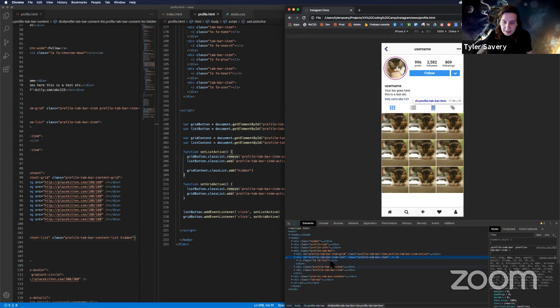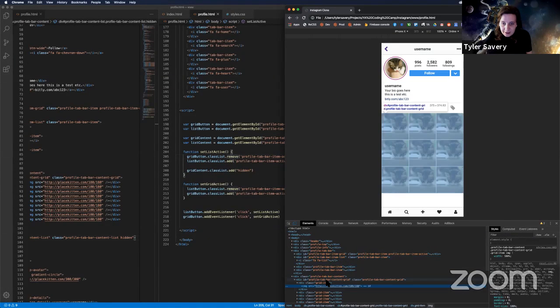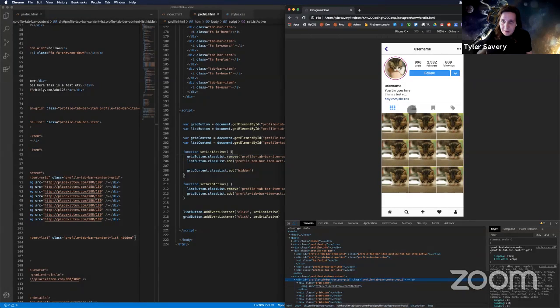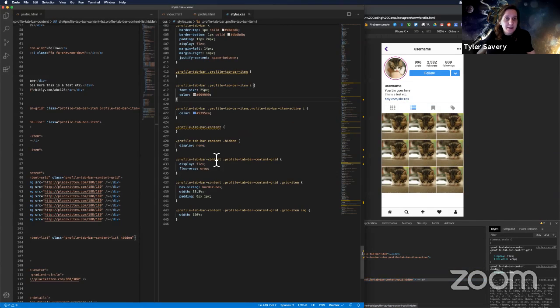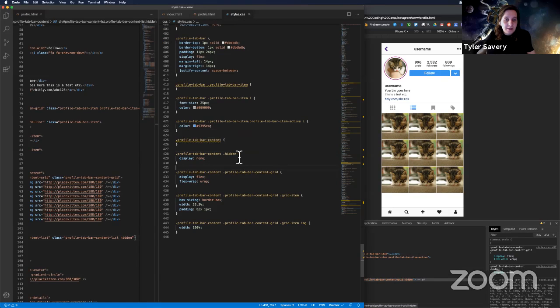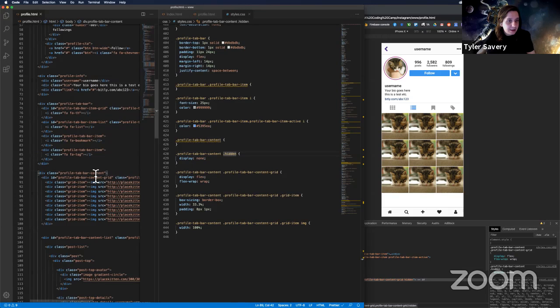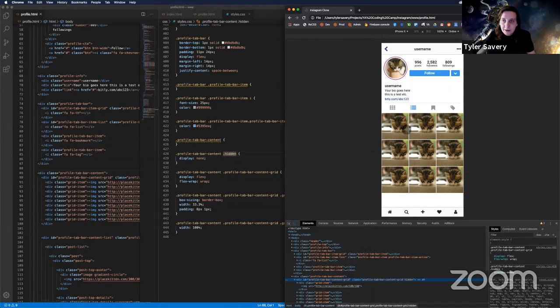Sometimes it's good to look at our elements. Let's just inspect this, look at our grid. So in theory, when we click this, the word hidden should get added to this, and it does. So that part's working. For some reason, it's not actually hiding, and it's probably due to CSS. So where do we do this? Profile tab bar content .hidden. Yeah, anything with a class of hidden should be hiding. What did we mess up here?